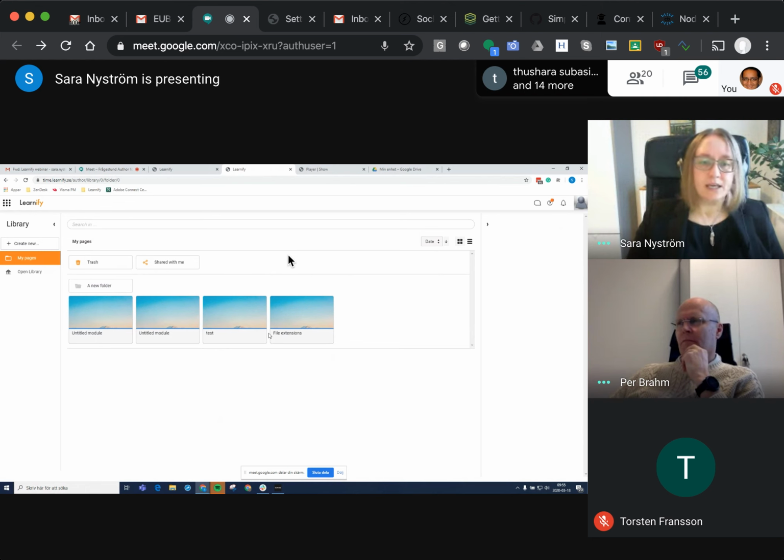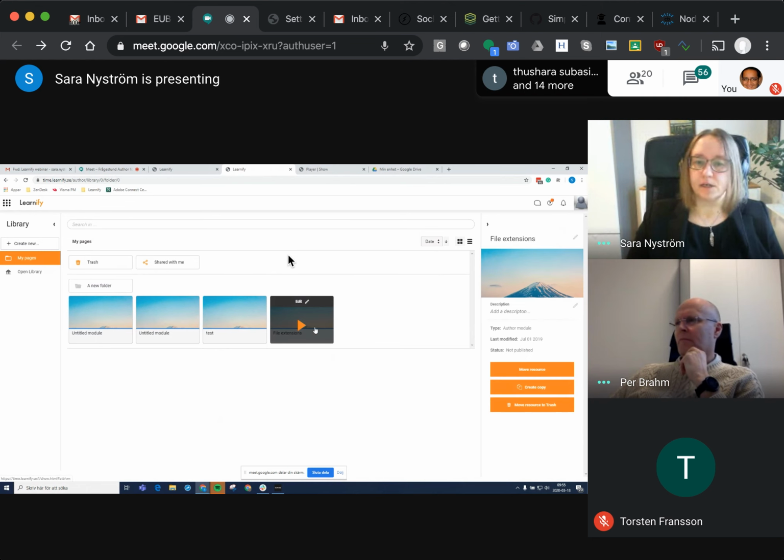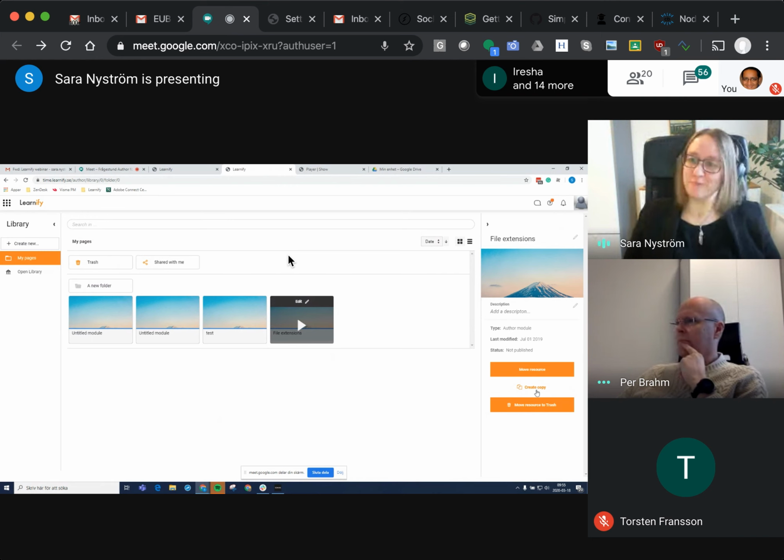If I click something, I get the edit and the play button, which gives me the preview of the module, and then I can edit it straight in Author. But I can also go for renaming it straight away. I can write the description. But here I can move the resources, and if I have a lot of templates and I don't trust my drag and drop skills, I can create a copy of this material straight away. So I can give Per a copy of my material instead of giving him my original. Or if I just want to copy a layout of a material, I can do that.